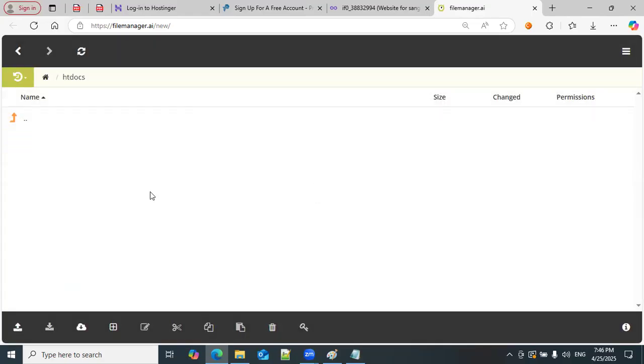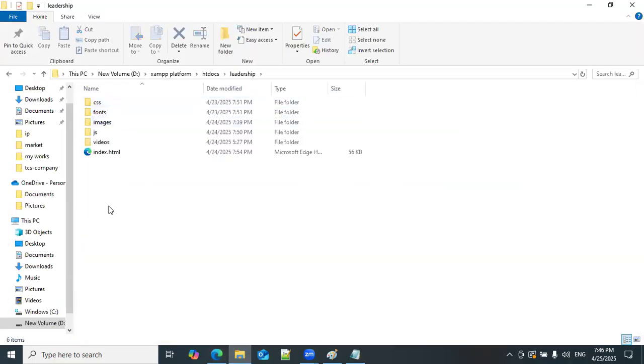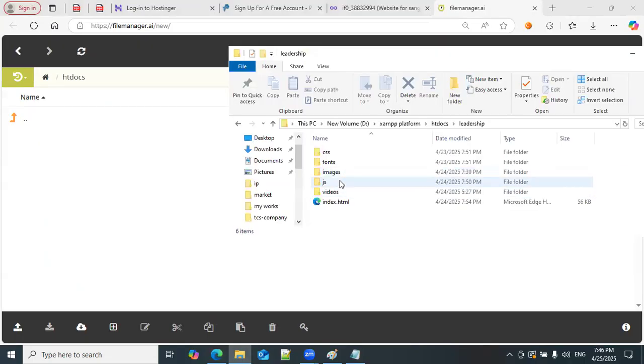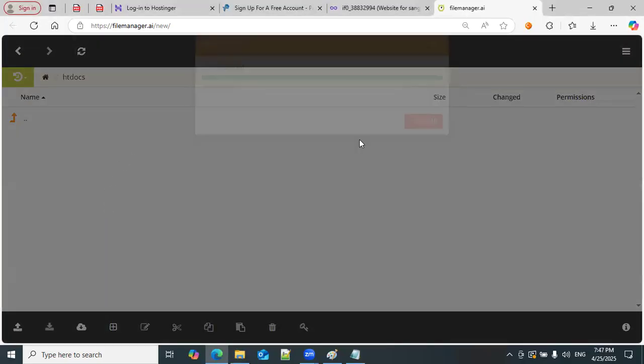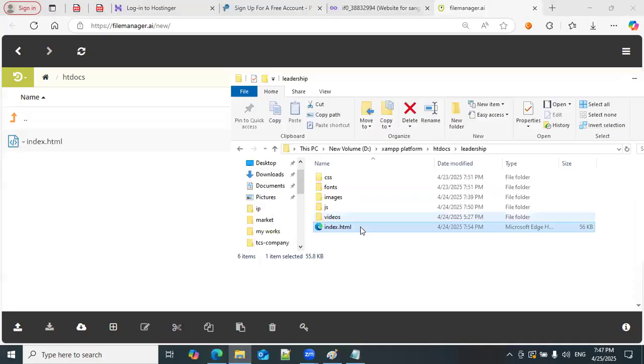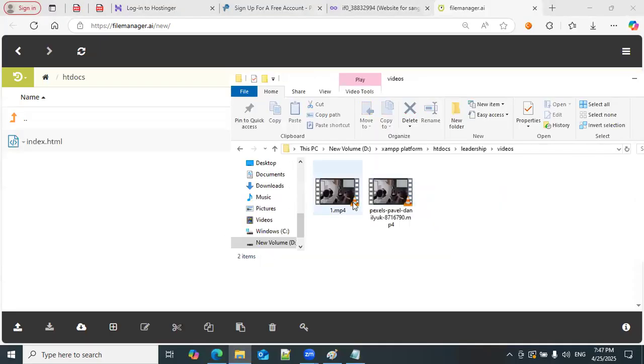Right. Now we deleted. Now, the project we have, the leadership project, all the contents, all the files we need to upload here. Just drag and drop all the files here. It is uploading. Uploaded. One file is finished. Another one, the video is there. 6 MB, it takes so much time. Okay. This also is 6 MB.